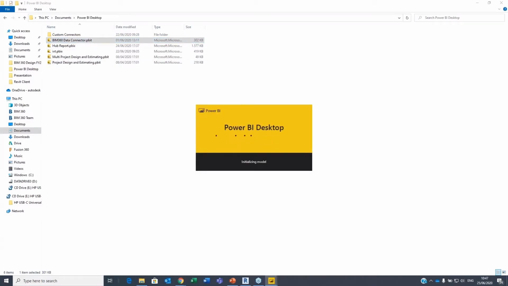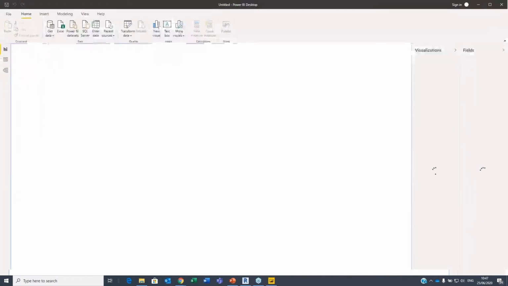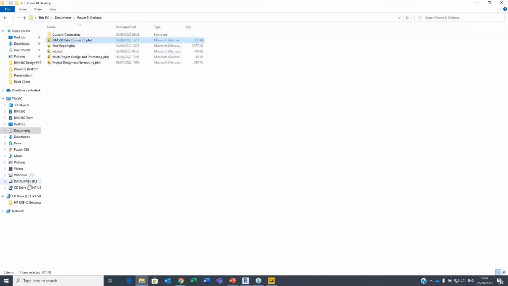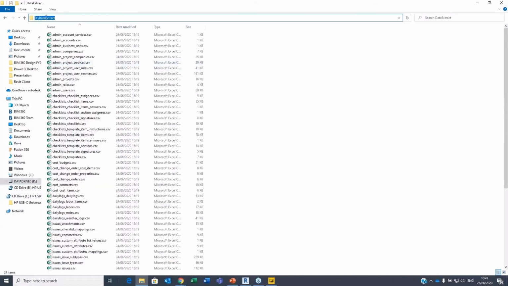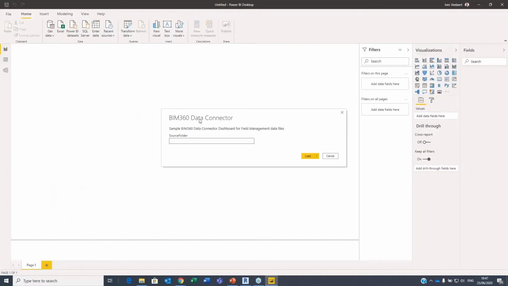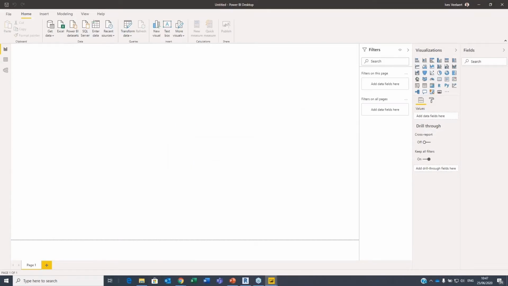So I'm going to open this up in Power BI. And automatically it's going to ask, where's the data? And guess what? The data are those CSV files. So the first thing this is going to do is ask me for that location. So in the meantime, I'm going to go into data extract and copy this link. Copy, go back here. There it is, BIM 360 data connector, source folder, paste, load. That's all there is to it.